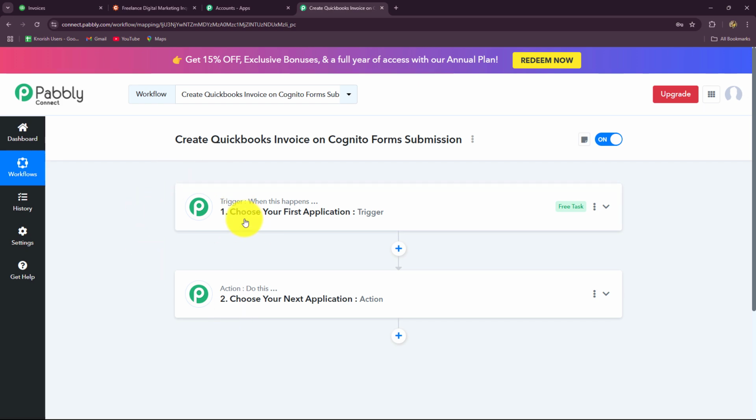Now, let's suppose my objective is that as soon as I receive a new form submission by a client in Cognito Forms, an invoice should automatically be created for that client, for that service in QuickBooks. So for that, I will take Cognito Forms as the trigger and QuickBooks as my action step.